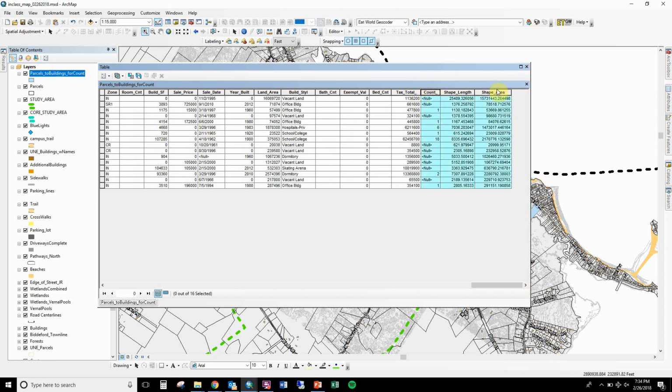But then here at the end, I think this is the only field that came from the buildings, so the buildings didn't have any other attributes, but it had a count of number of buildings. So let's see if it lines up with reality.